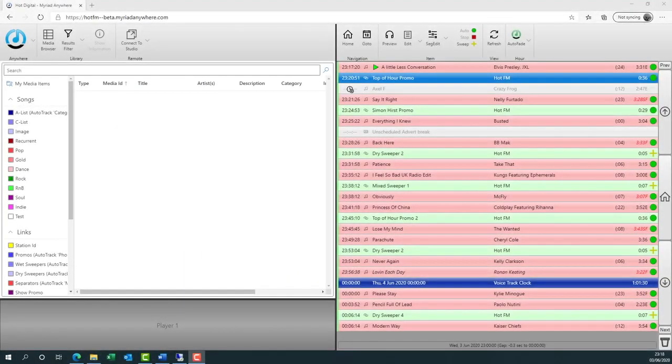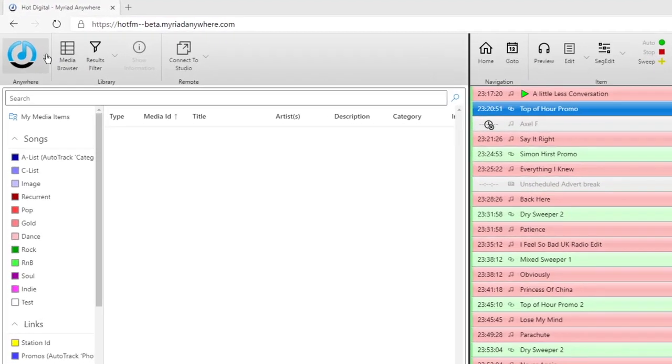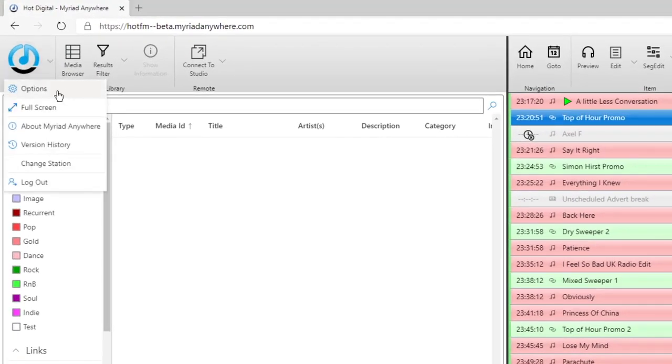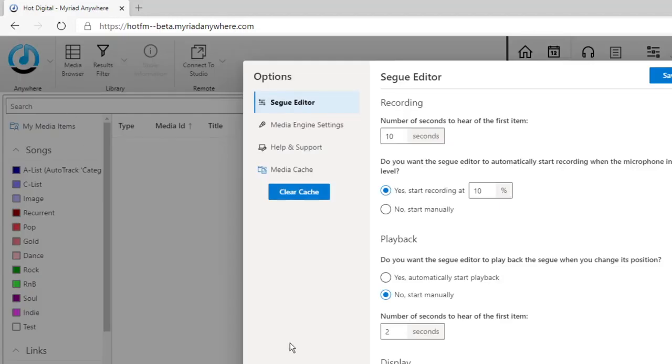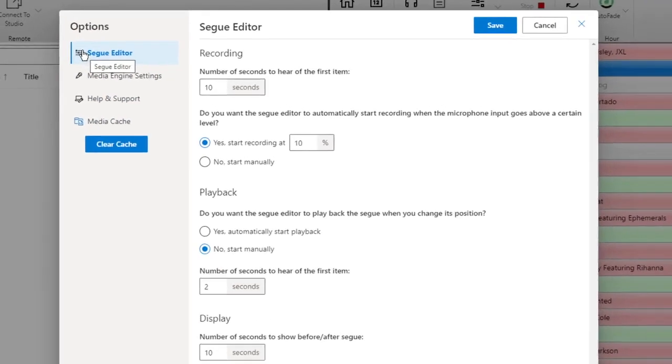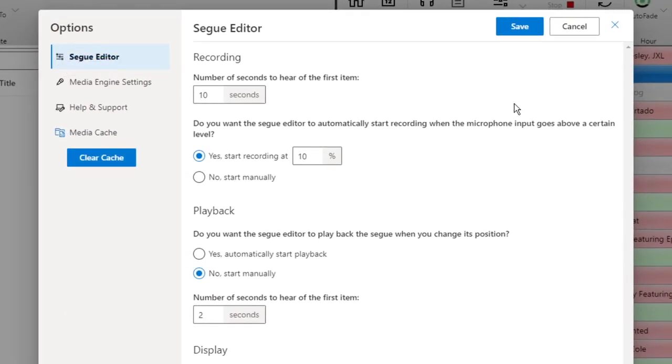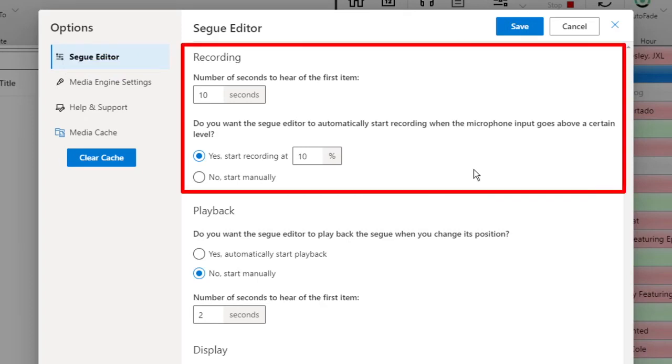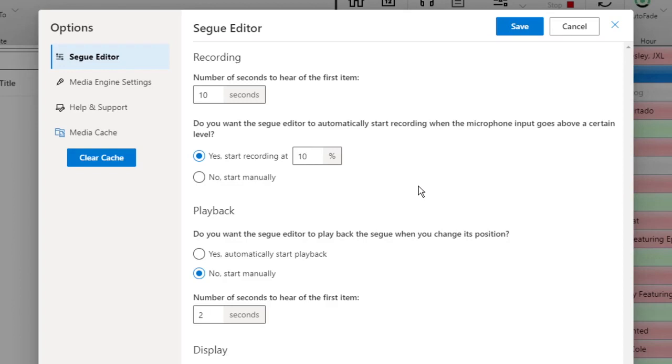The final thing we need to look at in Myriad Anywhere is the settings. Click on the Anywhere icon in the top left and go to the Options. In here, you can see there are 4 different types of options. In the Segue Editor, you can control options that relate to the Segue Editor. The recording section allows you to set the threshold for which recording starts, and also the number of seconds you should hear prior to starting when you're doing a voice link.